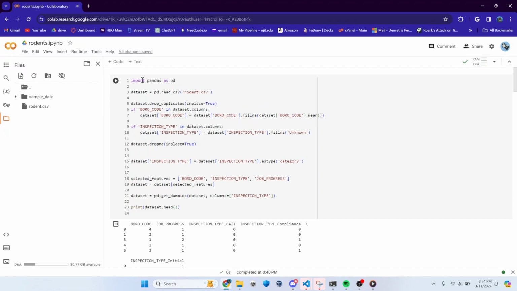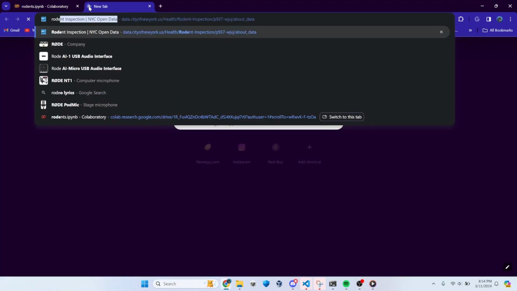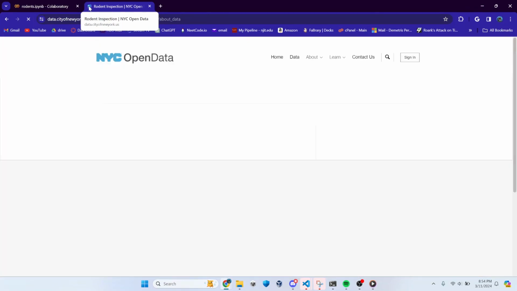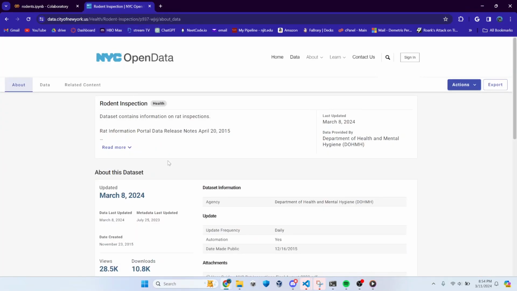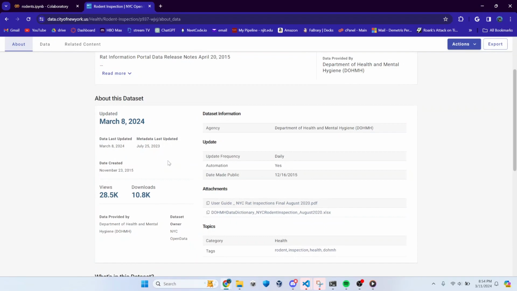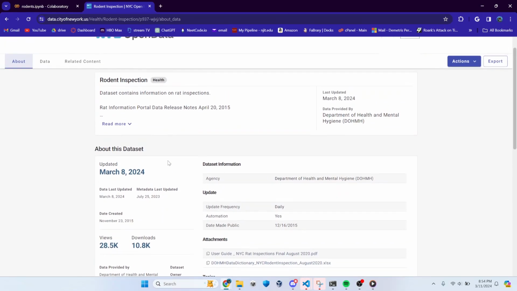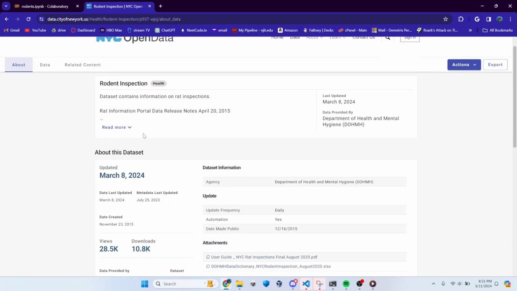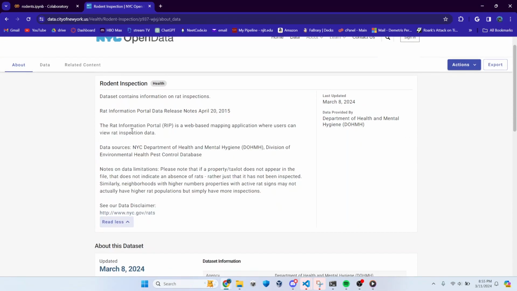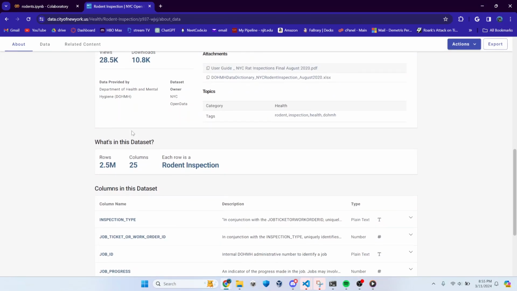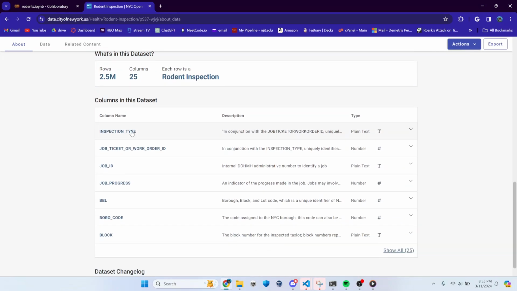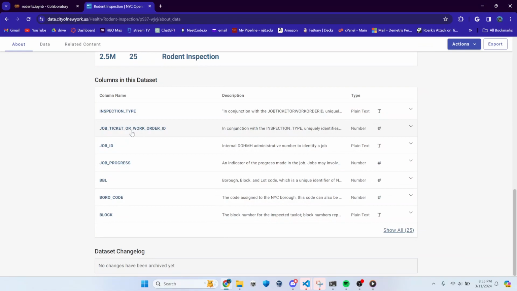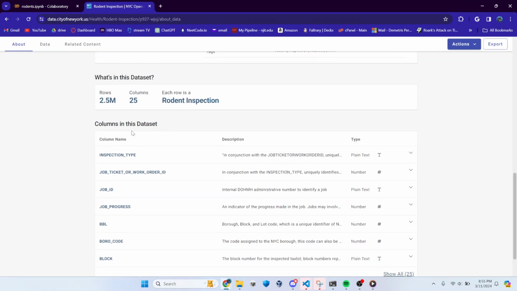What data set did I pick? I chose rodents in New York City by borough, and I thought this would be pretty cool because obviously New York City is pretty famous for its rat infestation. This is just rat information, and these are the columns in the data set. So there's a lot of them. There's 25, so there's 2.5 million rows with 25 columns.